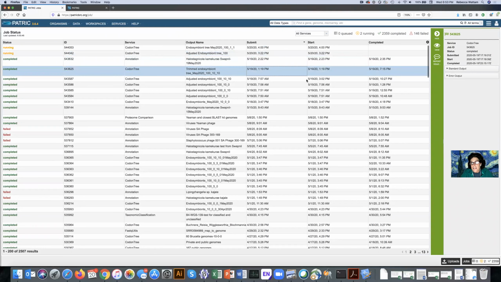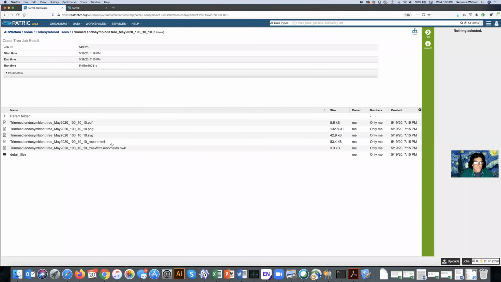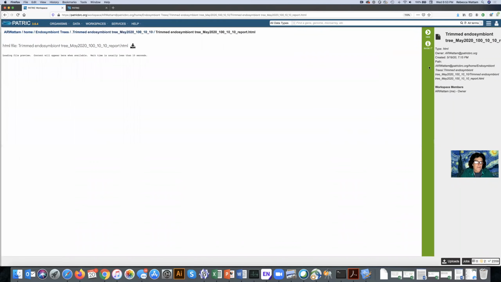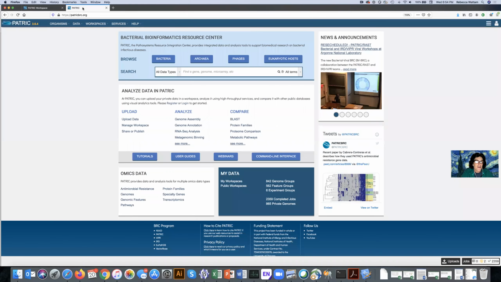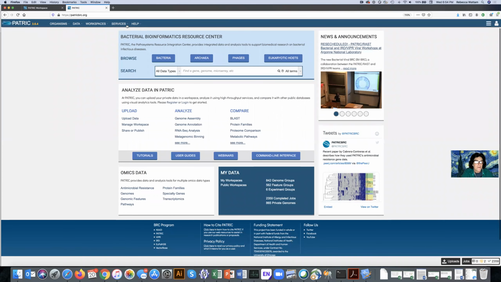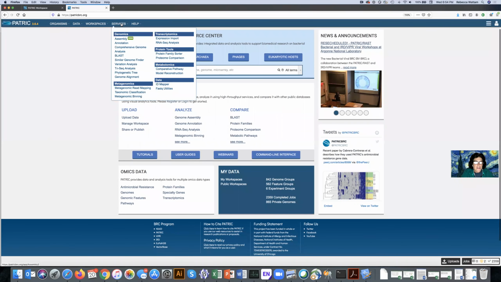But let's go to our successful tree job. We view it. Remember, we opened the wonderful report and we just loved it and we loved the tree that we saw. But a question you might have is, well, yeah, it's great, but how was this tree built? Do I just say I used the Codon Tree pipeline in PATRIC? Not exactly. Close, but not quite. So I've got another PATRIC tab open here. Let's look at the services.